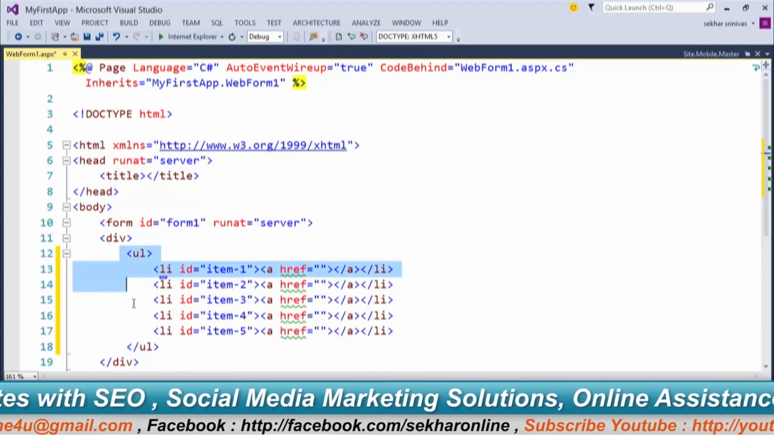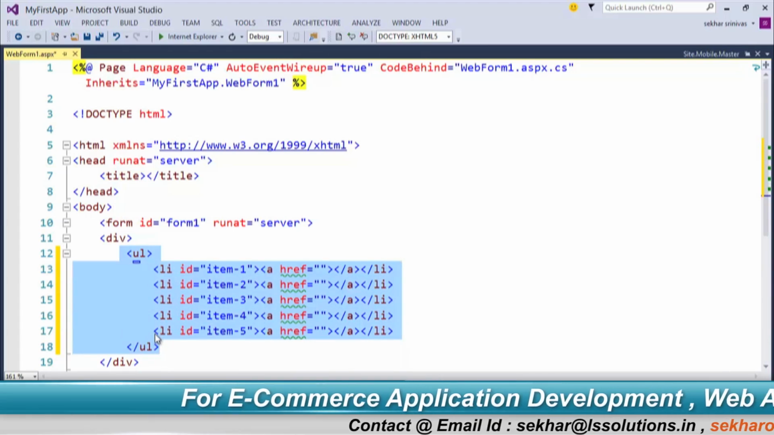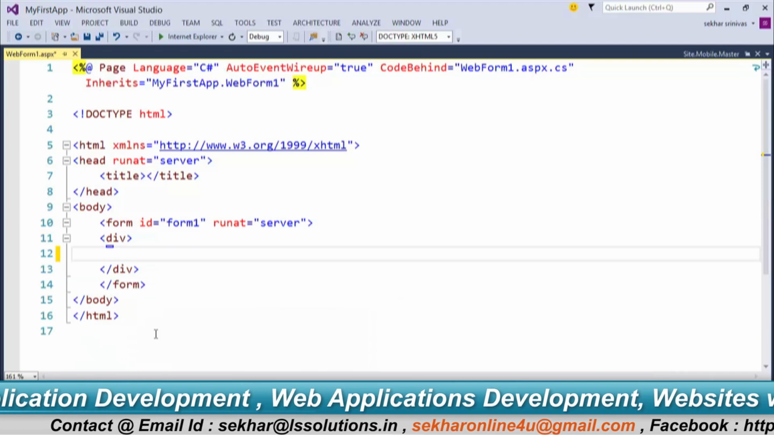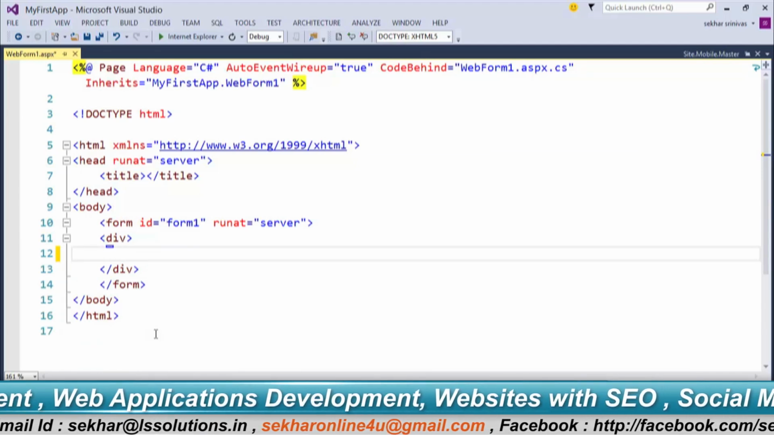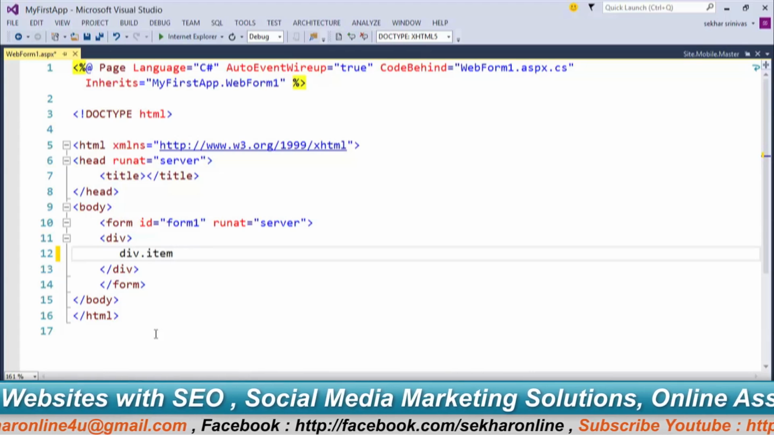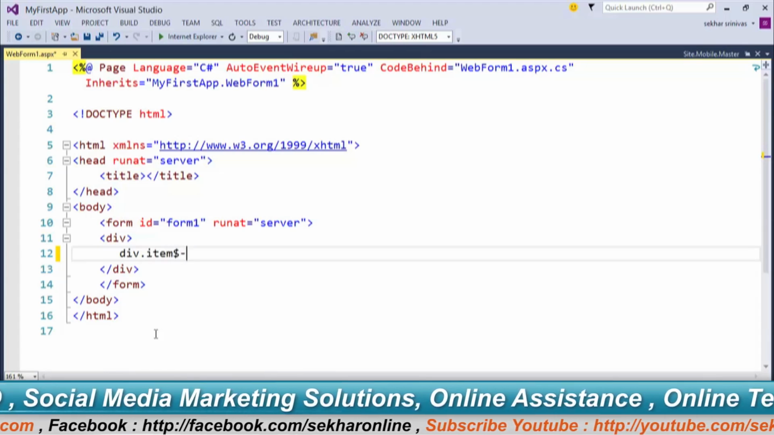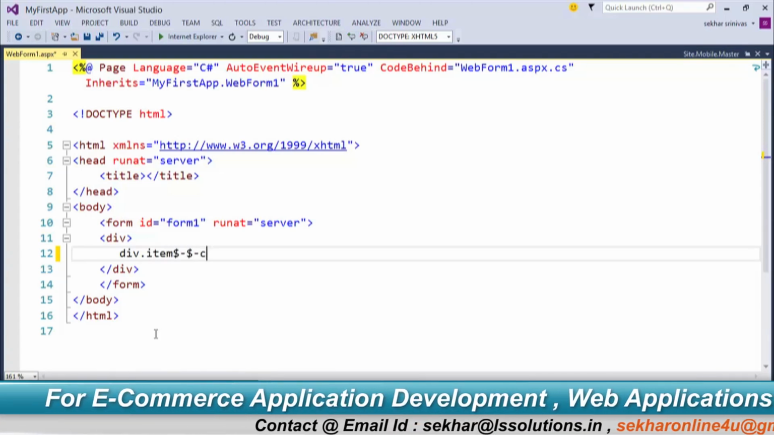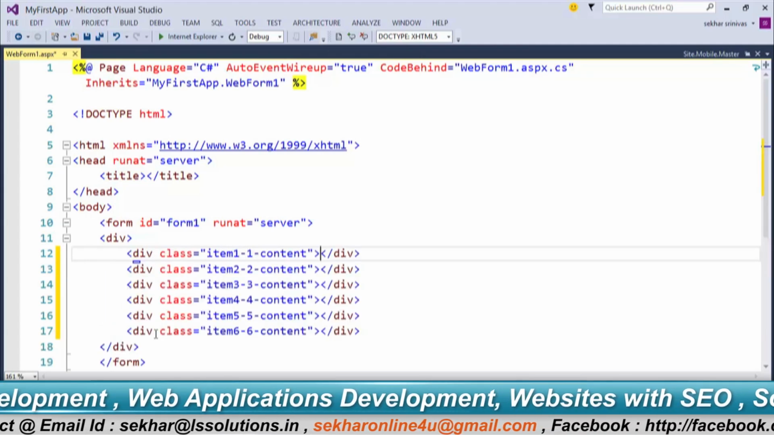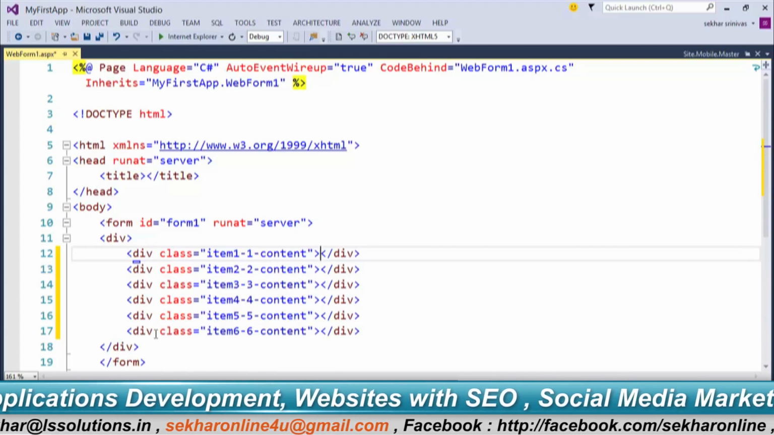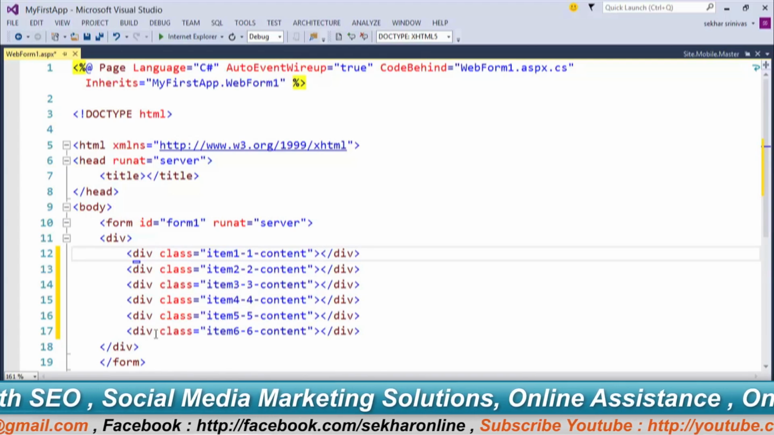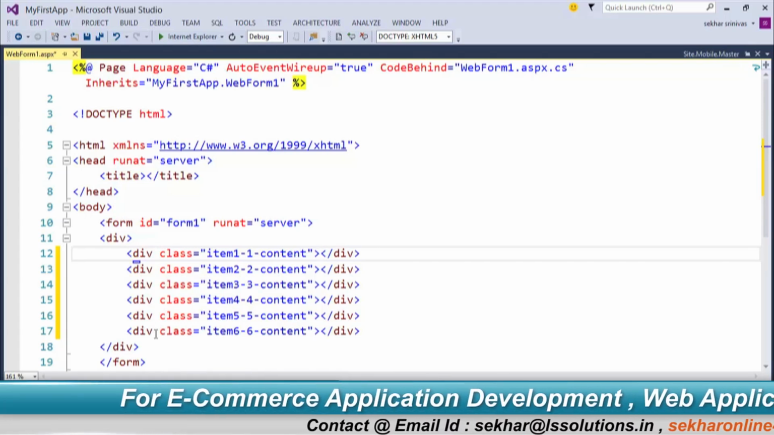Now, in the same fashion, we can design even a complex design. Let me place a div tag. Within that, let me say an item with a dollar. I put a dollar and say a content of 6. I automatically got div tags generated 6 times with a particular specific class.